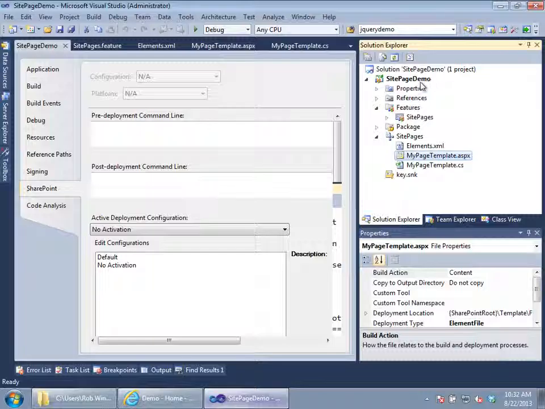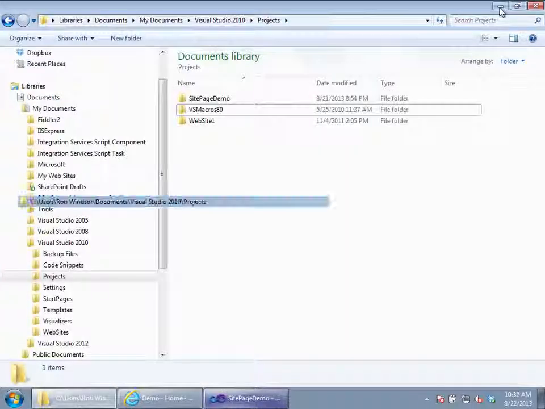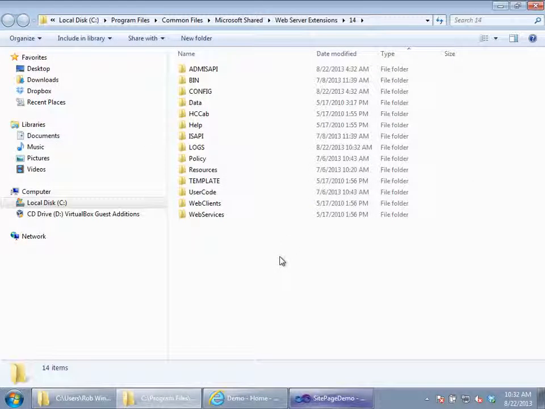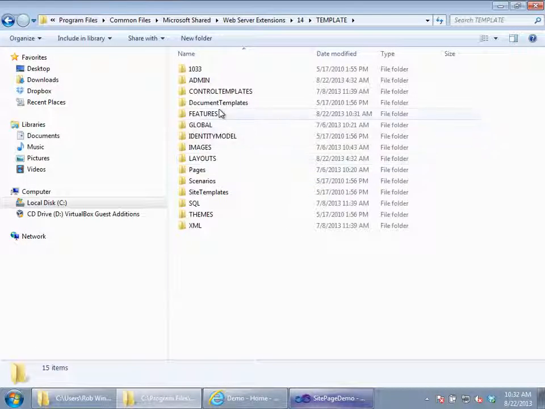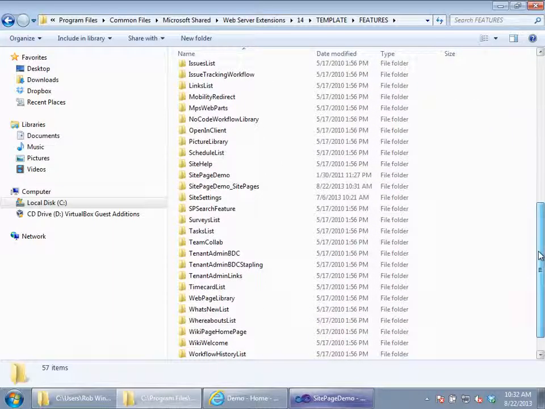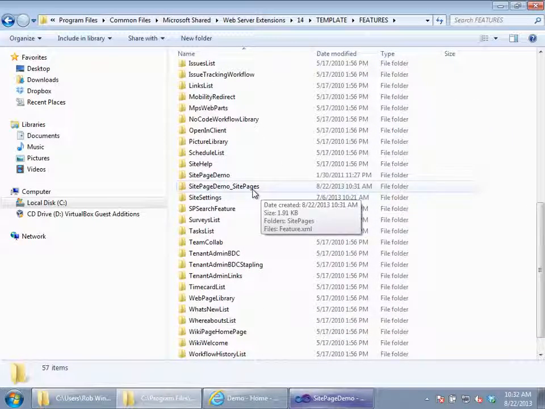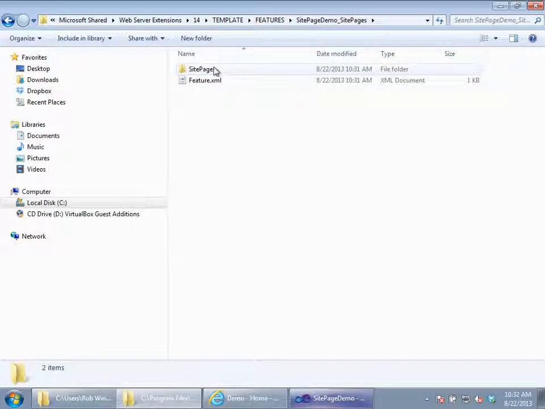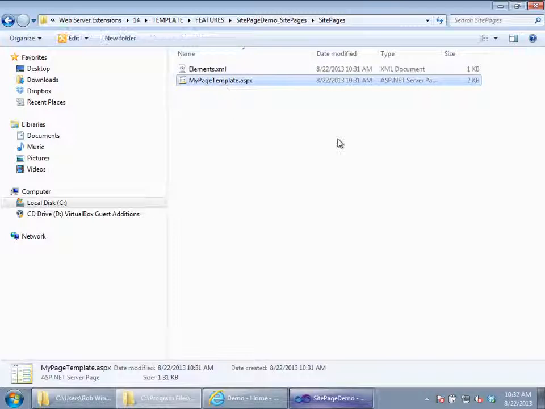So remember that our project name is Site Page Demo, and our feature is called Site Pages. So I'll come over to this link to the SharePoint system folders, and then I'll open up Template, and I'll open up Features, and then if I scroll down, we should see Site Page Demo _ Site Pages. And inside of here, we should have a folder called Site Pages. And inside of here, we should have our page template.